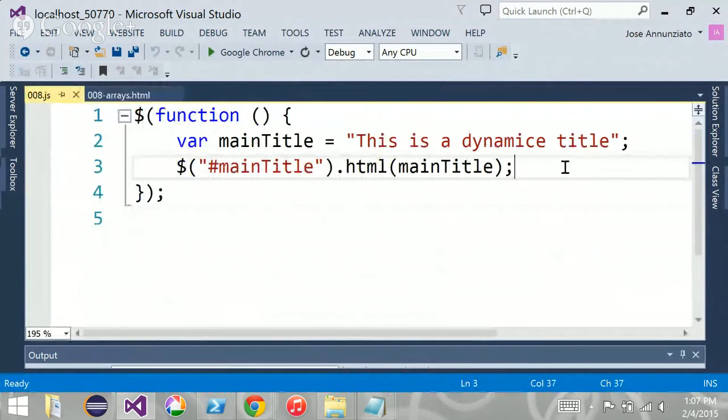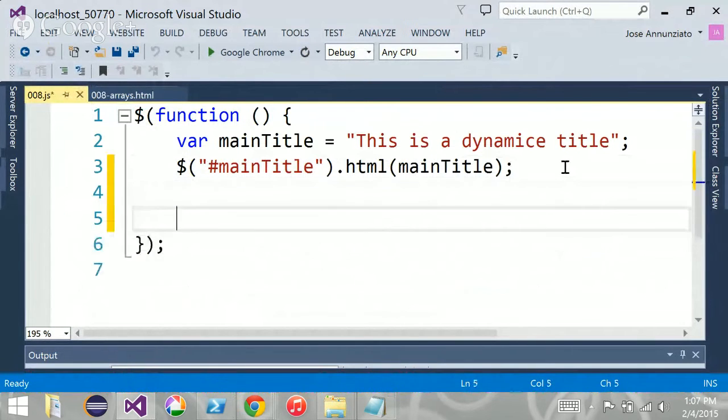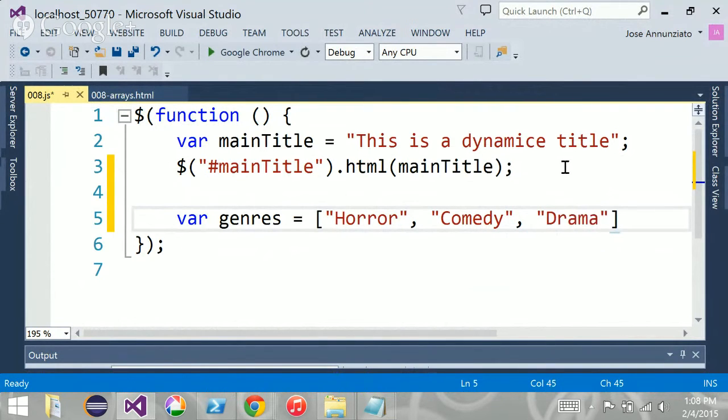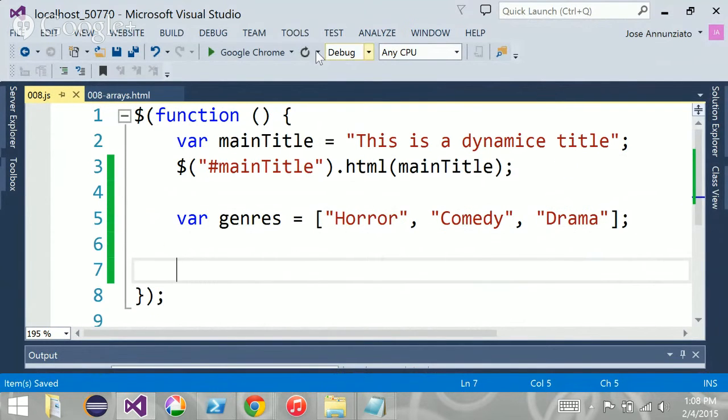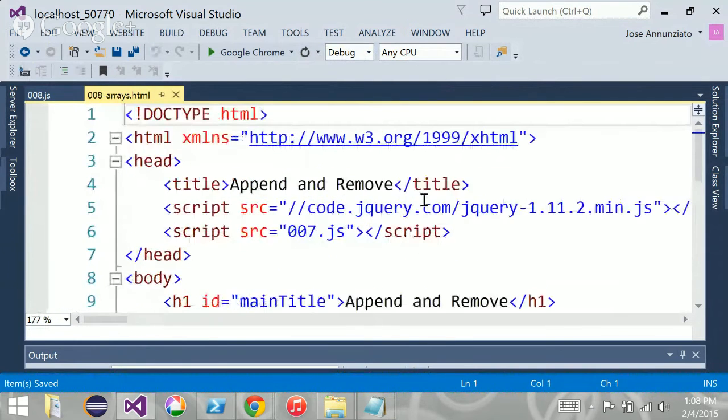Now we already have the main title, but we might have, let's see, genres. So these are genres for movies. And we might have something like var genres, and an array that says, you know, horror. We might have a comedy. We might have what else? Drama. Okay, let's just have that. Just an array of strings. And what we might want to do is render that.